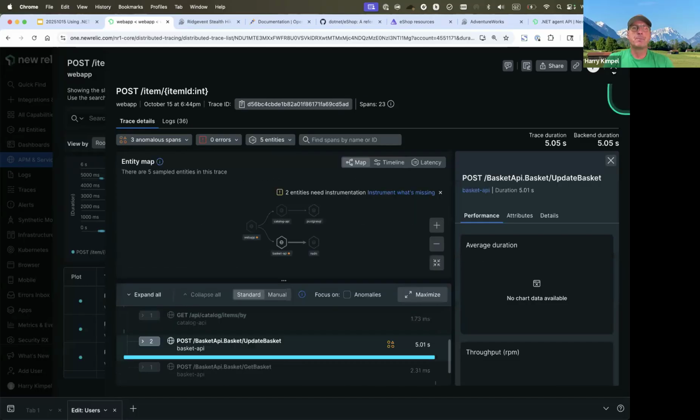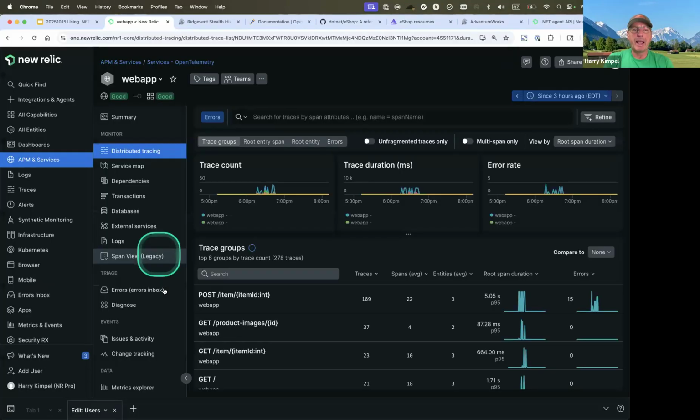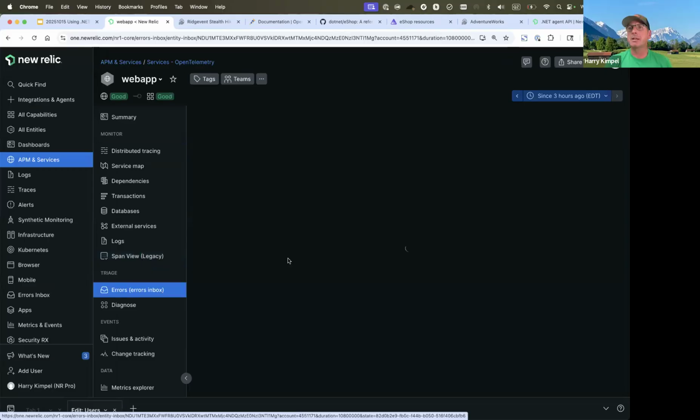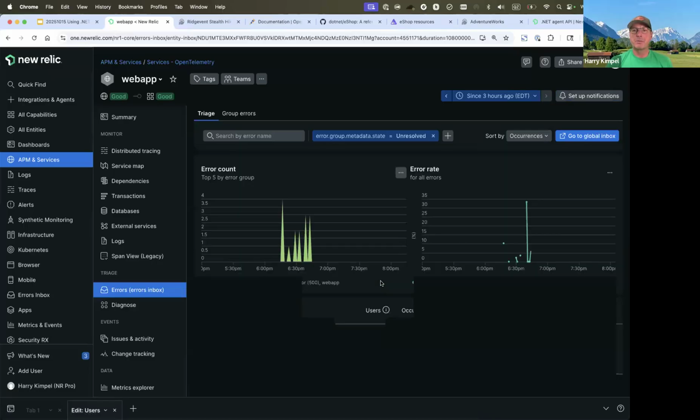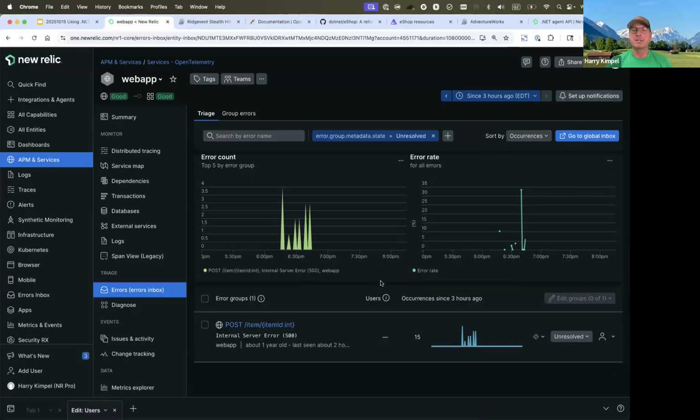So what we then also typically do is, if I jump out of this quickly and look at the errors. So now I can look into, did we see any errors and exceptions occurring? And again, we typically group them by error groups. So if you see different exception types happening, we try to group them. This is grouped by internal server error 500 that we have seen. We have seen 15 occurrences in the past 3 hours.